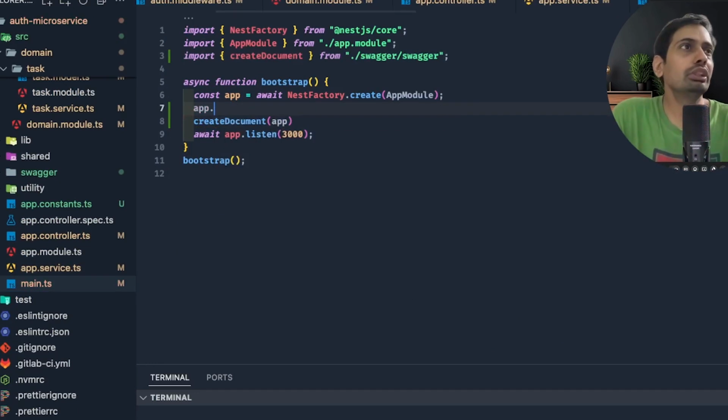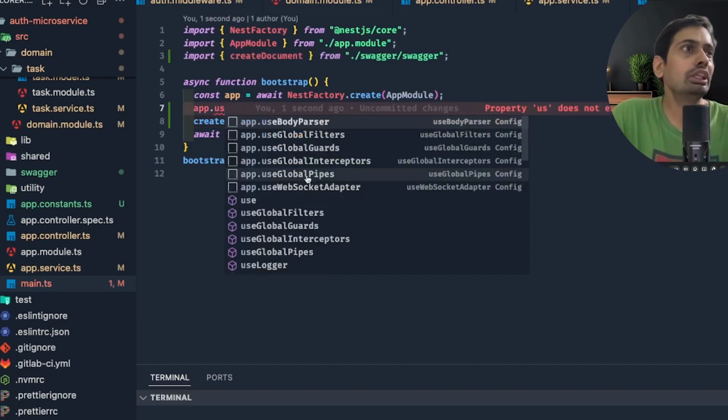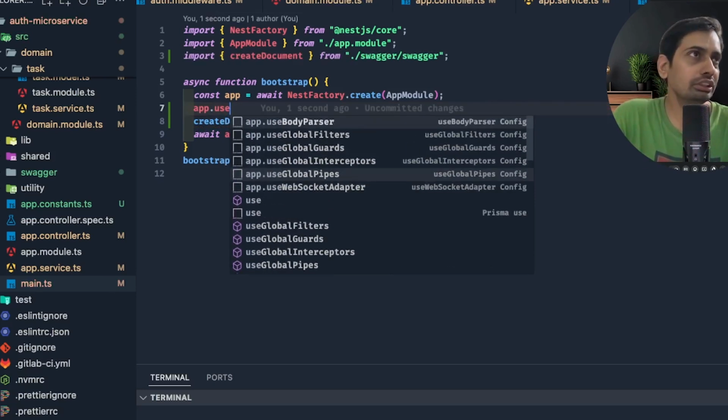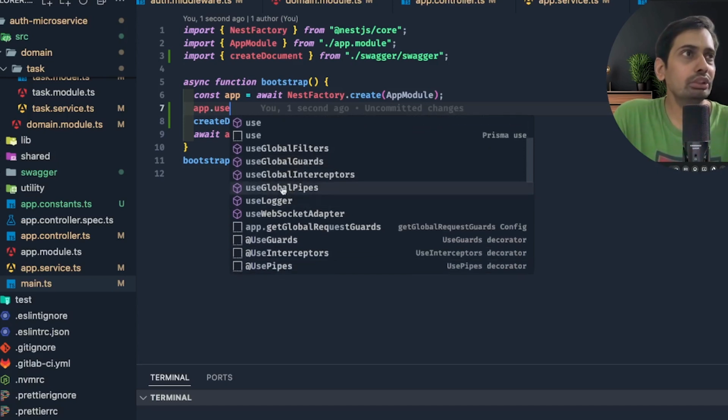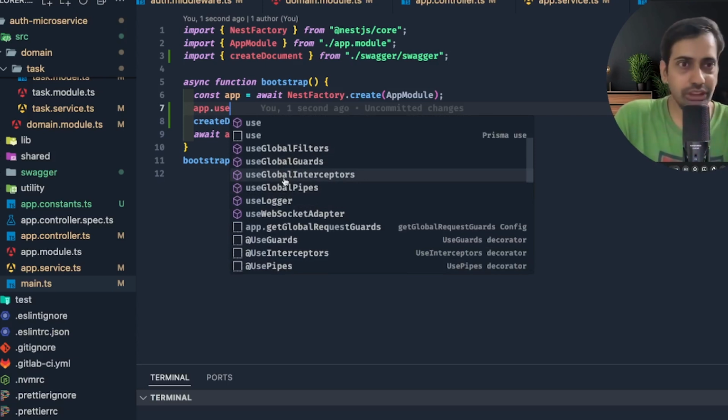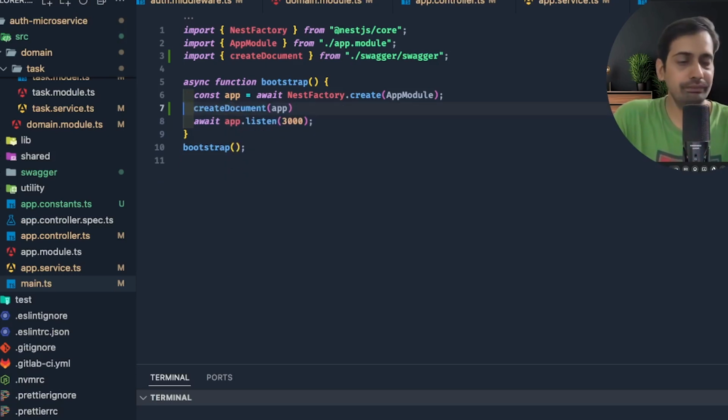So here you can see app.use. Here I can see lots of different things. app.useGlobalFilters, registering a filter globally, useGlobalGuards. If you have any guard which you want to register globally, all these things you can apply, like useLogger, useGlobalPipes, like the validation pipe you can apply globally. Interceptors, request and response interceptors, you can register globally or at a controller level. Similarly, the guards and the filters you can register globally or at the controller level.